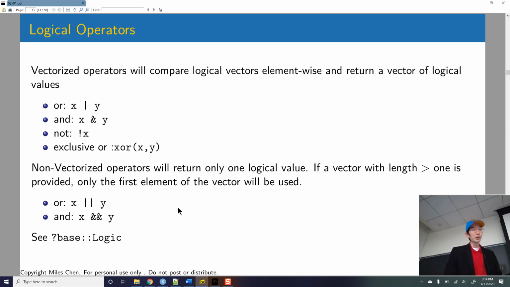Logical operators: you've got the or and the and, the not, and the exclusive or. These ones are all vectorized, right? Vectorized means you can put in a logical vector x and a logical vector y, and it goes element-wise, compares the first elements and then the second elements and so on, and it's going to produce a logical vector of output.